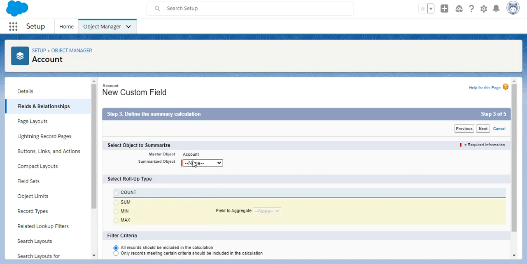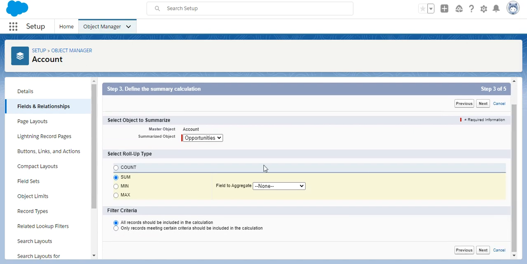Okay, so it's again showing the master object name, and here is the summarized object name. So select the summarized object. I selected the opportunity, and this time what I want to do is sum. So click on the sum. Then this field is activated. It's asking about the field to aggregate. So which field do I want to aggregate? I want to aggregate the amount, so select the amount, and now I want to set the filter criteria.